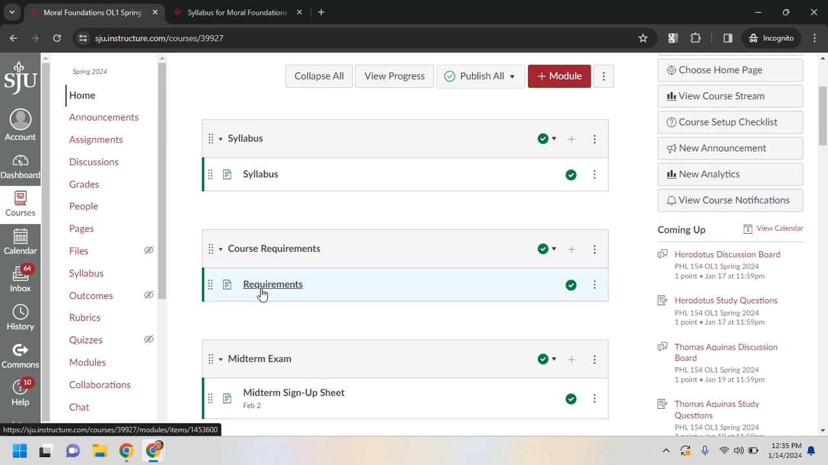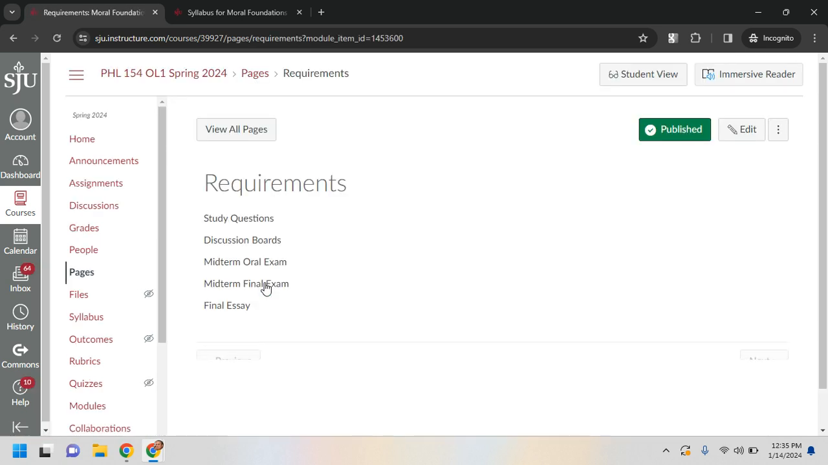First of all, what are the requirements for the course? This will be on the syllabus as well. For every reading, there will be a set of study questions that needs to be done. So you just have to get in the habit of, for every reading, completing a set of study questions that needs to be submitted by the due date. For every reading, there will also be a discussion board that needs to be completed by the due date.